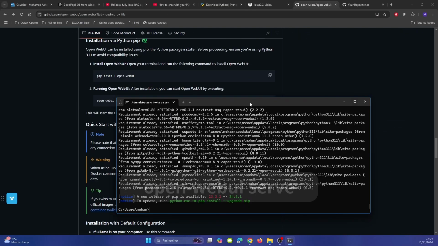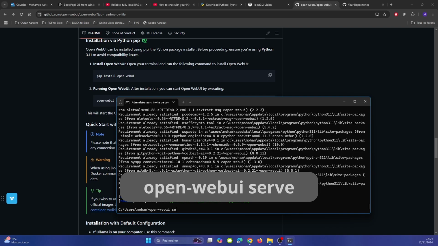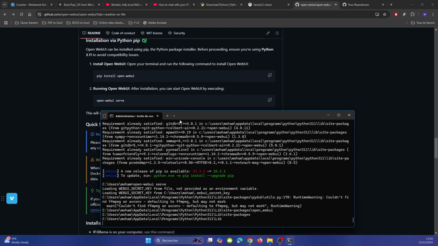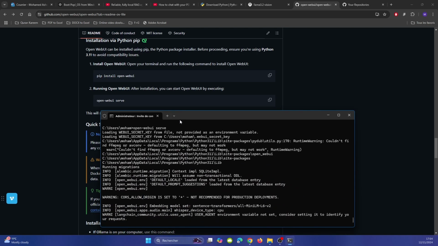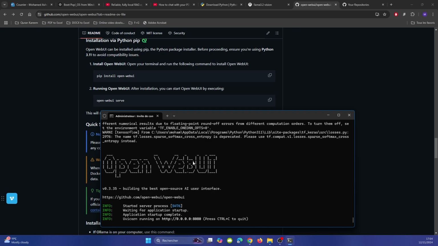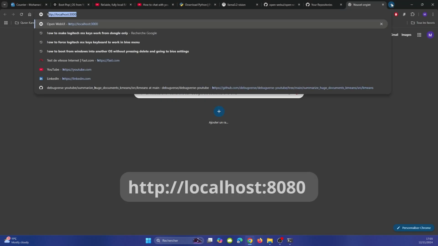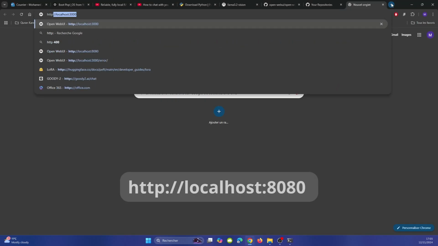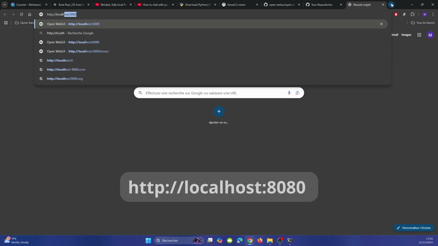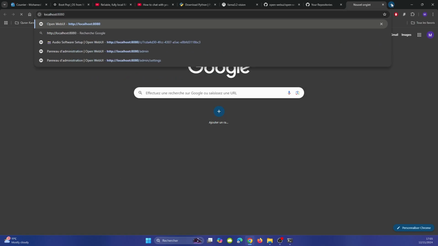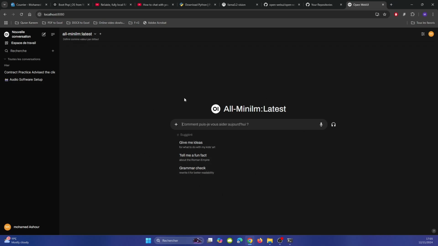The next step will be open-webui and then serve, and then you press enter. It's going to take a fair bit of time to run the service. And now the service is up and running. You can now access Open WebUI by opening a new web page and then type in http://localhost:8080, and then if you press enter, that's what's going to appear to you.